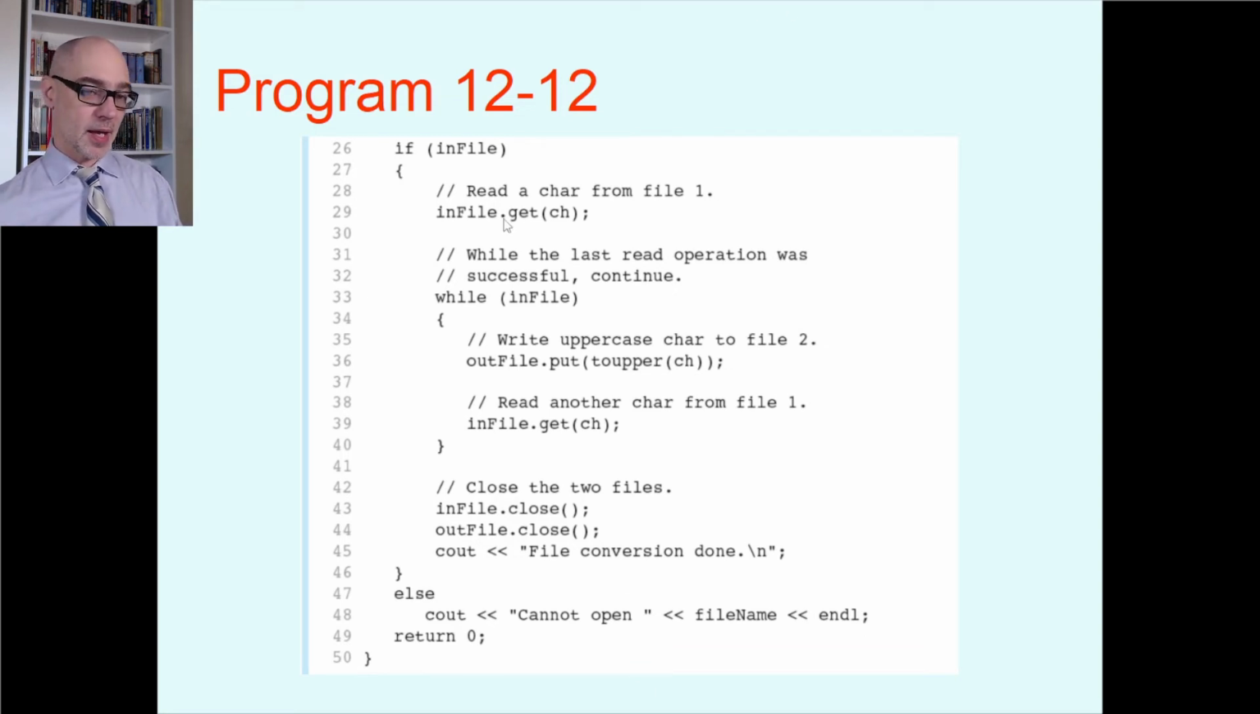Now, if that attempt to open the file failed, then instead you're going to land down here on line 48 and it's going to say cannot open whatever that file name was. So a good example of both filtering and also validating that the file was actually successfully opened before you try to do stuff with it. So that's a pretty well-structured program.